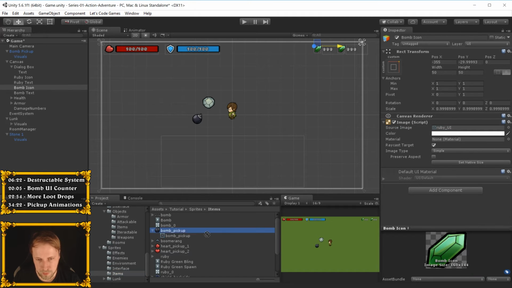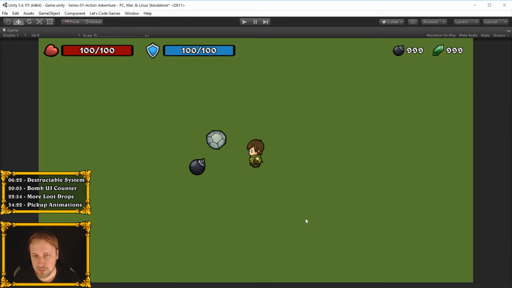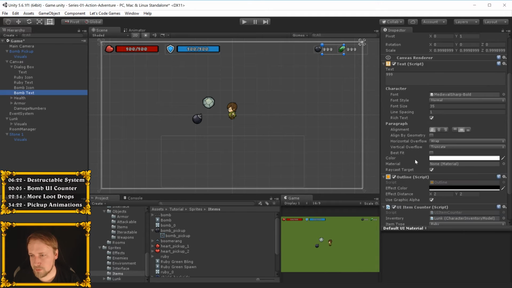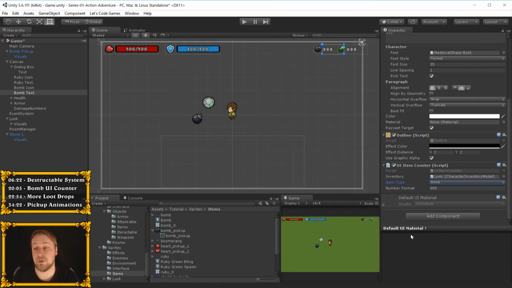And we can use the bomb pickup sprite in here as well. That looks pretty nice. And then for the bomb text, we simply change the item type here. And that's why we design components like this.